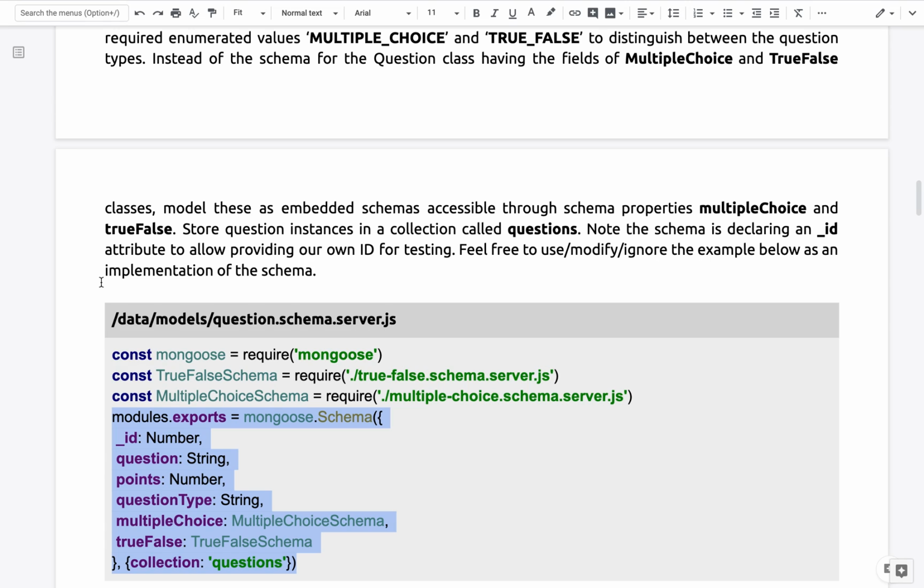We have the multiple choice and the true false questions. Notice that they are not primitive data types. See that? So this is using a strategy called the embedded data type, where you can have an object embedded inside of another object, which is something new. We can't do that in relational databases.